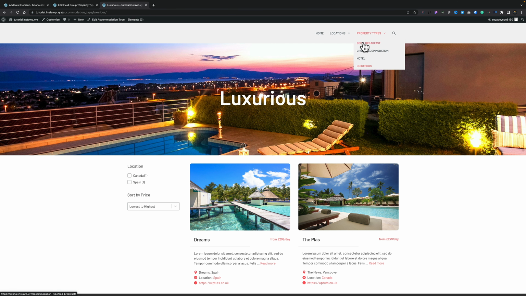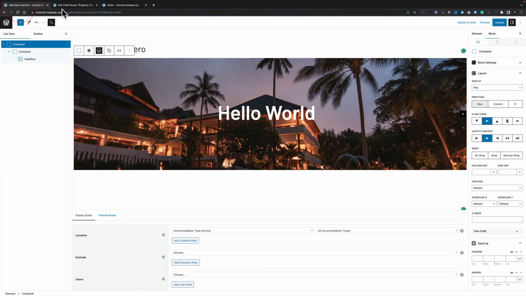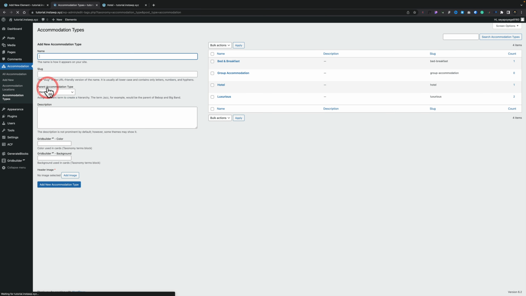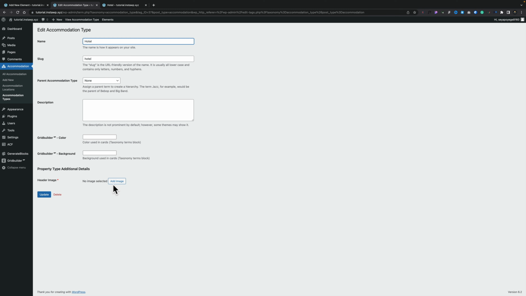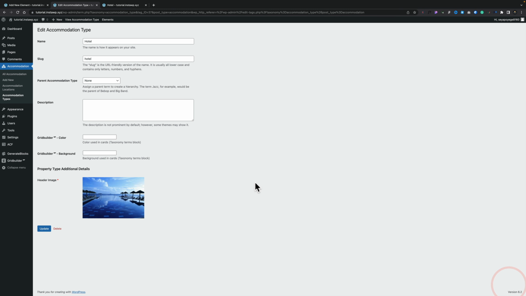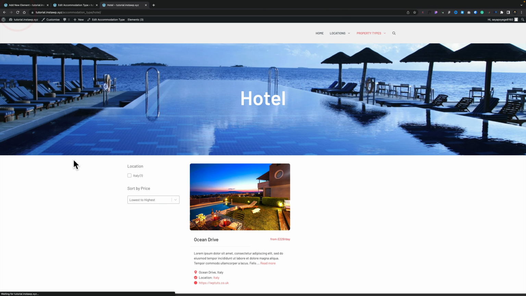If we go to something like hotel, where there isn't one set, we come back over into our site, over into our accommodation types, and this time we'll choose hotel. We can set our header image. We'll choose this one. Hit select and update. Come back over and refresh. And you see there, we now have that hero image at the top of our design. So that's basically how we can set everything up.